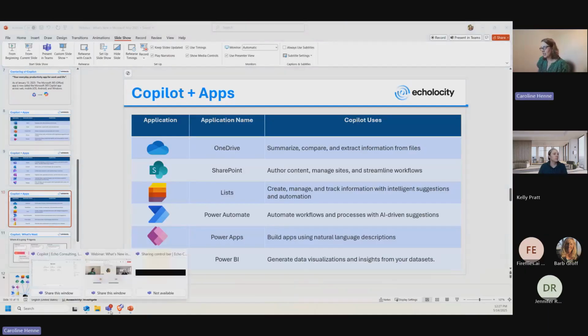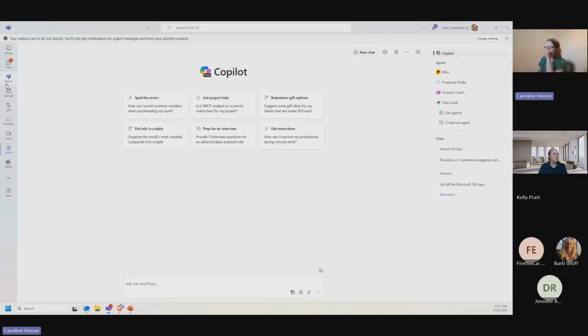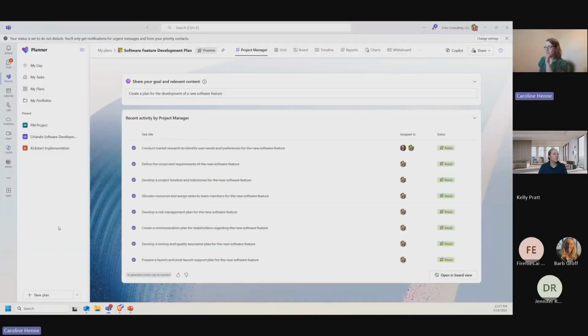I can show the example actually in Planner. This is very new, one of the Planner updates. I didn't share it as a major update because it's still in preview technically. I don't think it's broadly rolled out. They said as of April, it was still being partially rolled out to users.